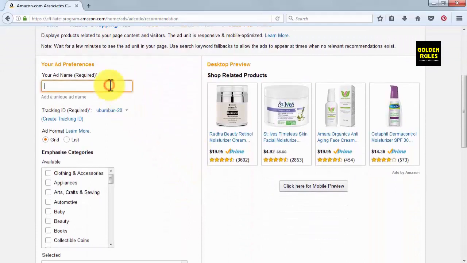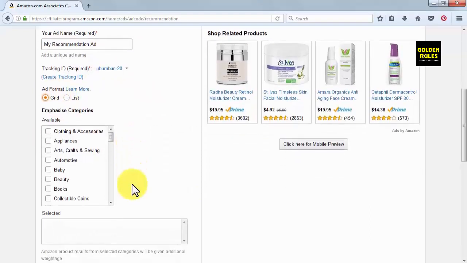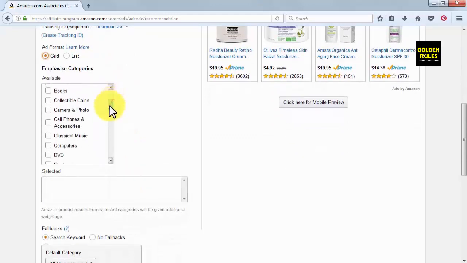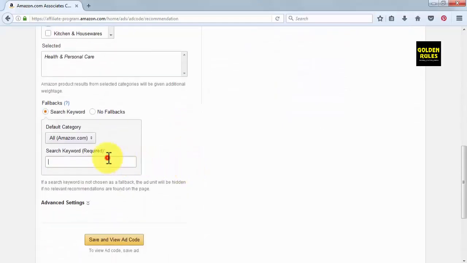First, you'll be required to enter a name for your ad. Then, you'll have to choose between 2 ad formats, grid or list. Now you'll need to choose which categories should be emphasized by your ads and choose a fallback keyword in case no product matches are found.